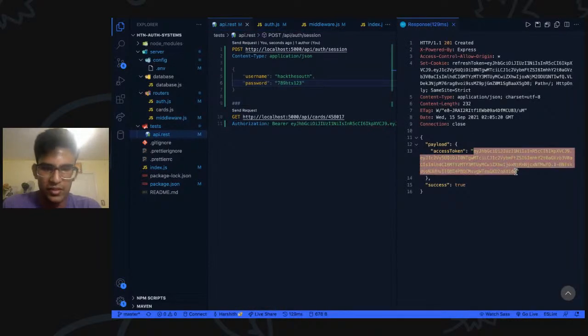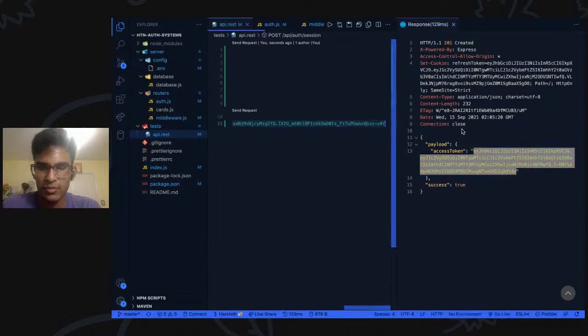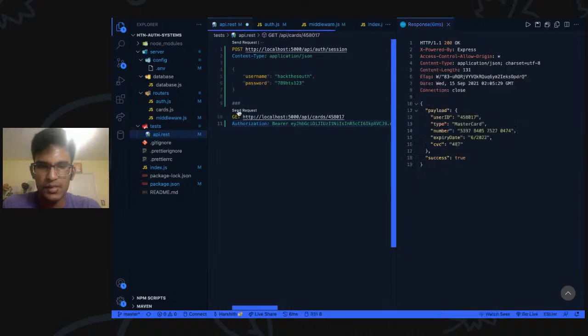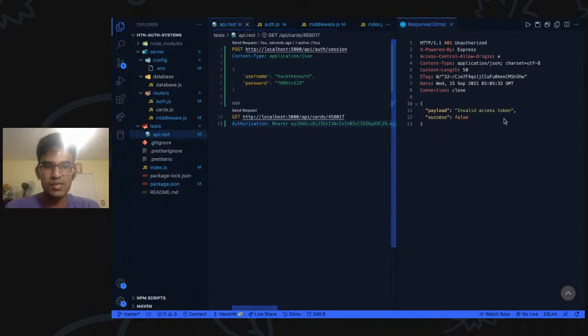And we have to be very quick here because it's going to expire in like 2 seconds. So I'm going to paste that. And if I send that request, I'm getting my initial data. But if I send it again, it says invalid access token because it's now expired. And that's how quickly an access token can expire if you set it to 10 seconds. This is what our request is going to look like when we send an access token that has now expired.